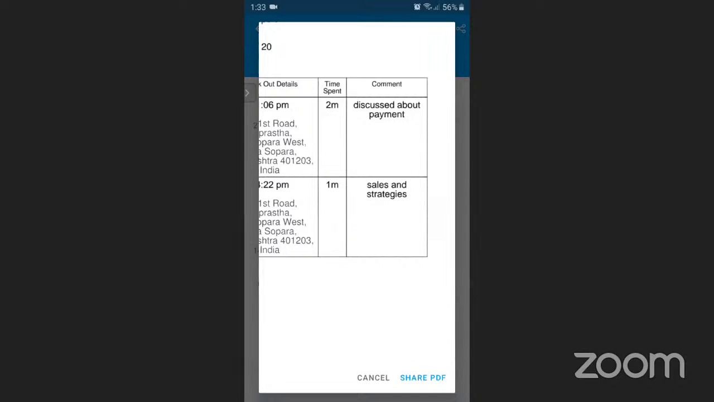Suppose you go to a particular party. First time you went for sales order, you took a sales order. Next time you went and created an invoice, or suppose you went for some discussion. Third time you went for payment collection, and you can see accordingly each and every time whenever you went, you added some comments, and that was the history that you created there.